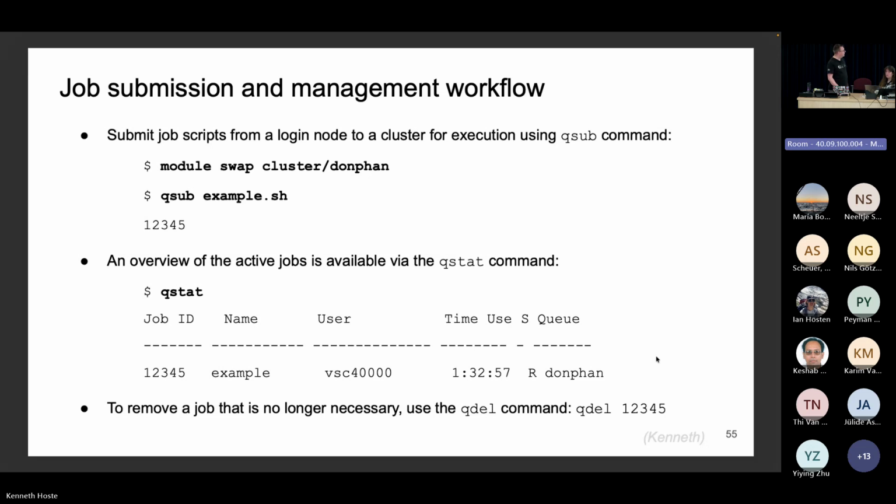If you suddenly wake up in the middle of the night and realize you have a horrible mistake in your job script, you can wake up and delete the job rather than waiting until it finishes. So if you make mistakes, you can easily delete things and free up those resources again for other people.